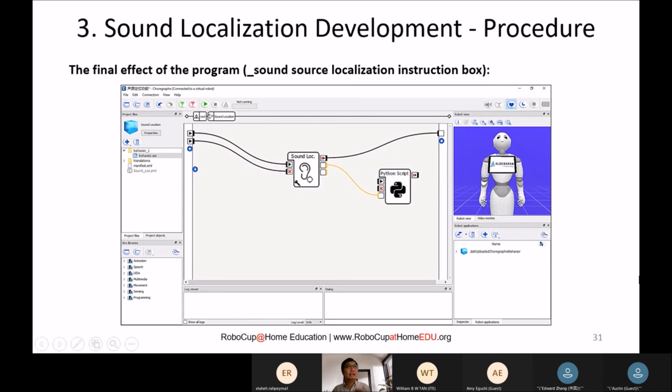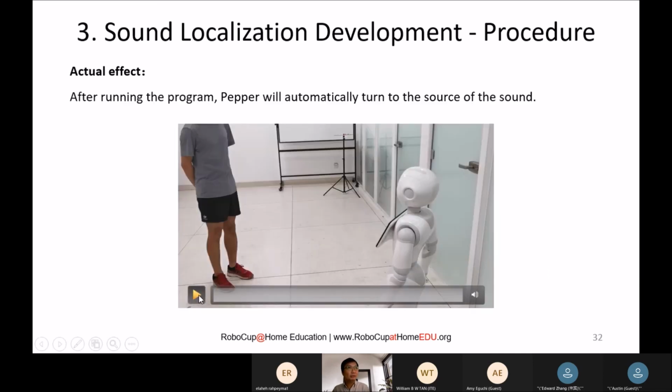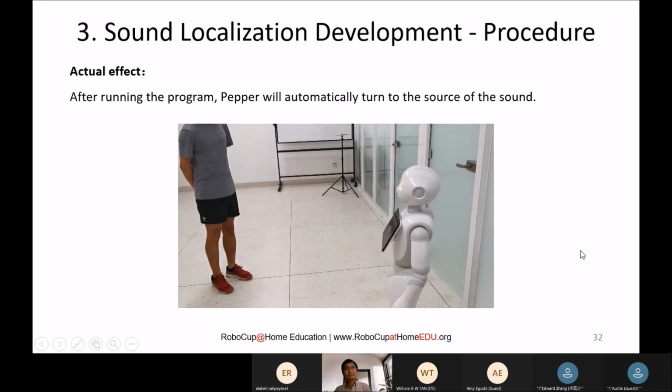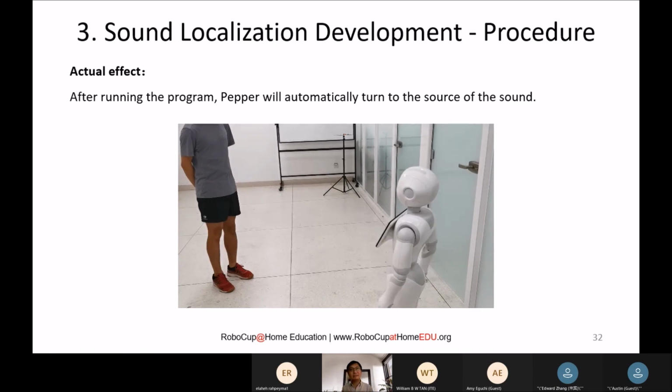Okay, so in practice, let me show you one video, then you will understand. For example, Pepper is in action, and then someone over here is calling Pepper, and Pepper will turn and face the human. Hi, Pepper. Then it will face that person, and this is very natural, like it happens with humans as well. Like someone calling you from behind, then you will turn around and talk to that person. You can actually do the same thing for Pepper as well.